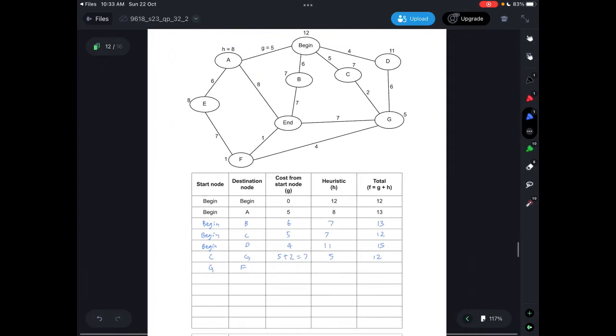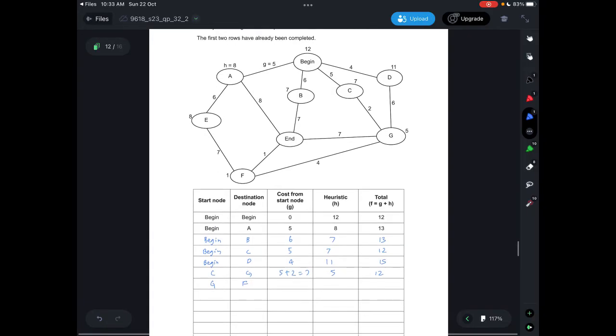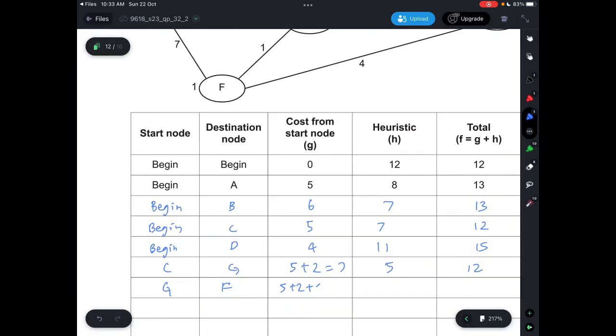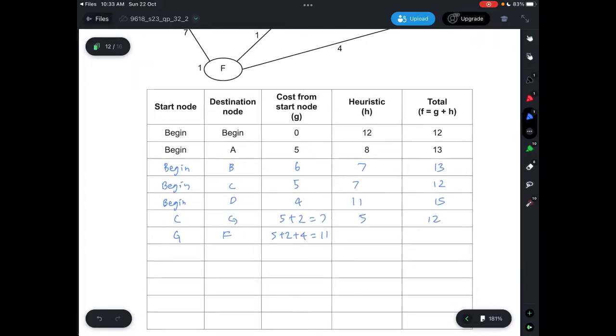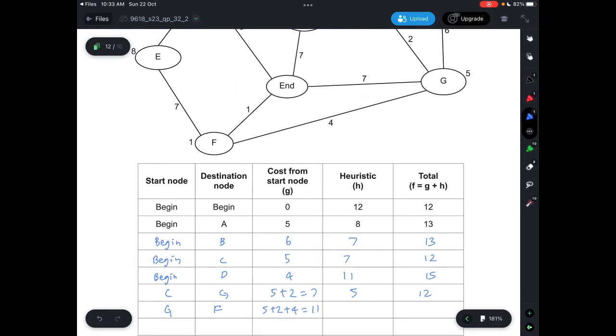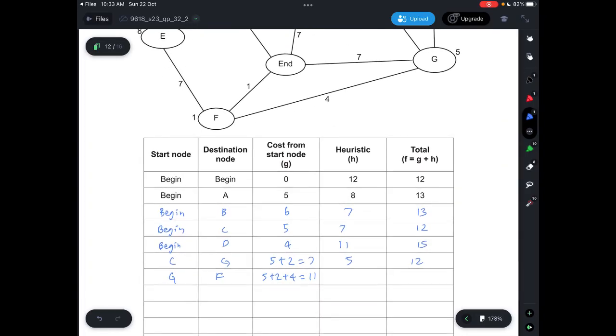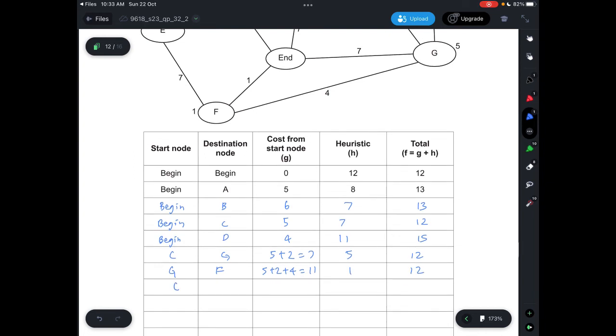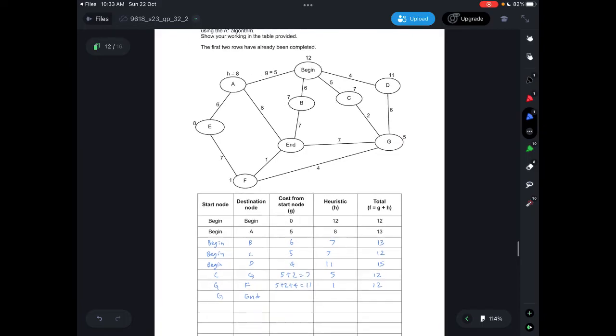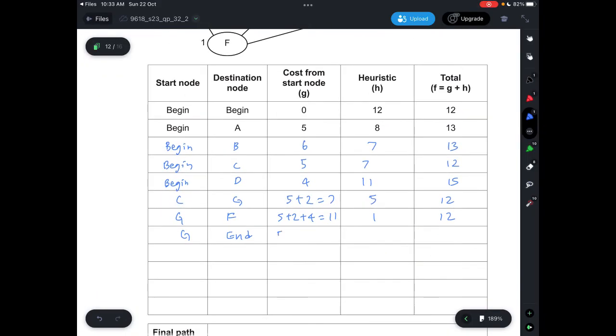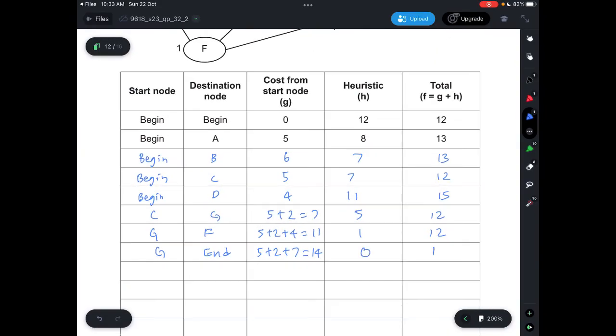And then from G to F, you need to calculate the cost from the start node. So from the start node here would be 5 plus 2 plus 4, so that gets 11. And then the heuristic for F is 1, so you get 12. And then from G to N, you need to calculate from the start node as well, so it will be 5 plus 2 plus 7. So you get 14, and then the heuristic would be nothing, so just put 0, so this one gets 14.